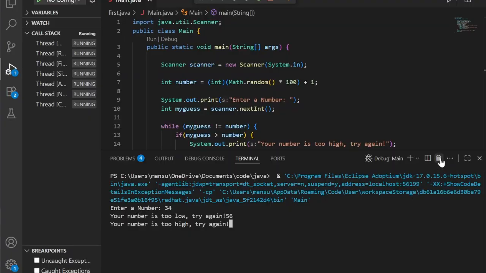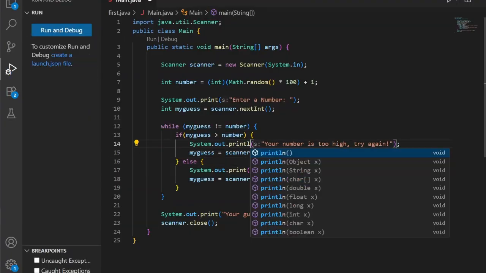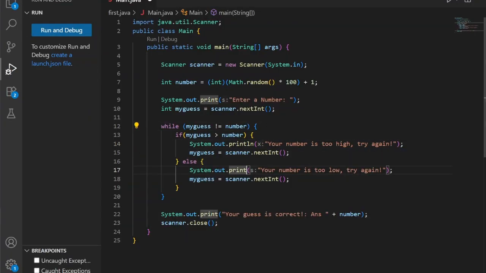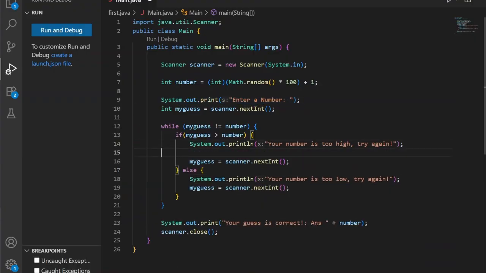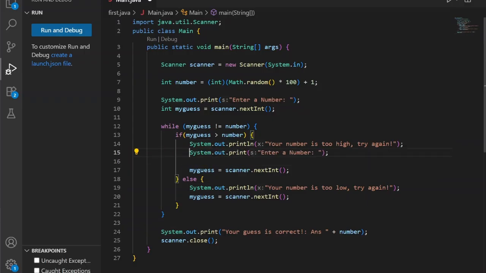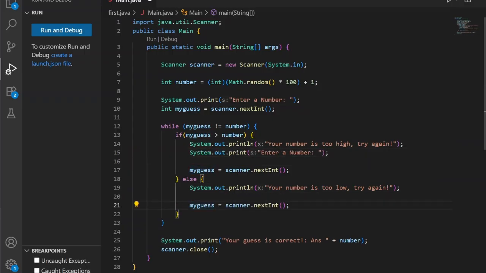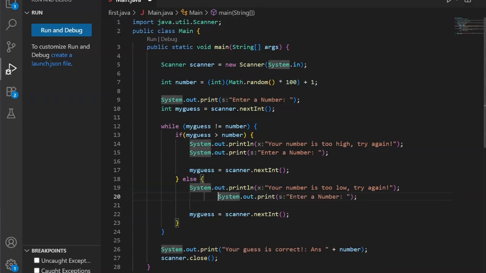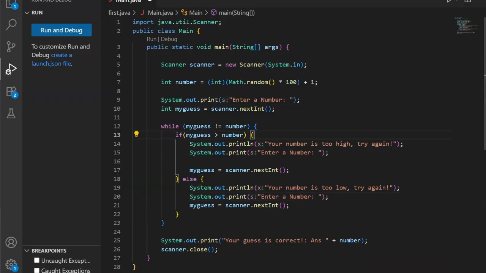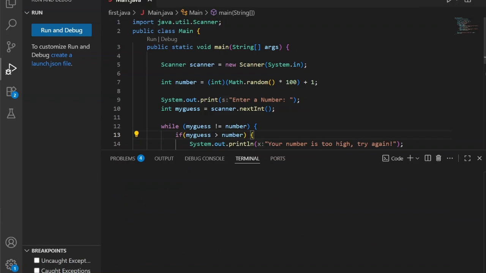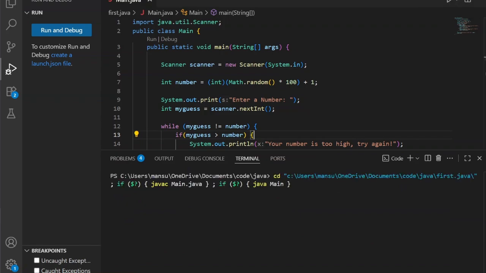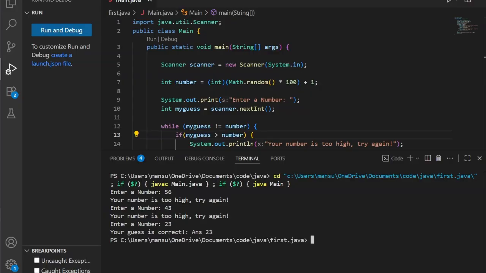Let me try and do a print line instead, and let's put this code here to make it look much better. All right, let's try this all over again. Enter a number. Let's do 56. Your number is too high. Try again. Let's do 43. Too high. 23. Yes, my guess is correct.